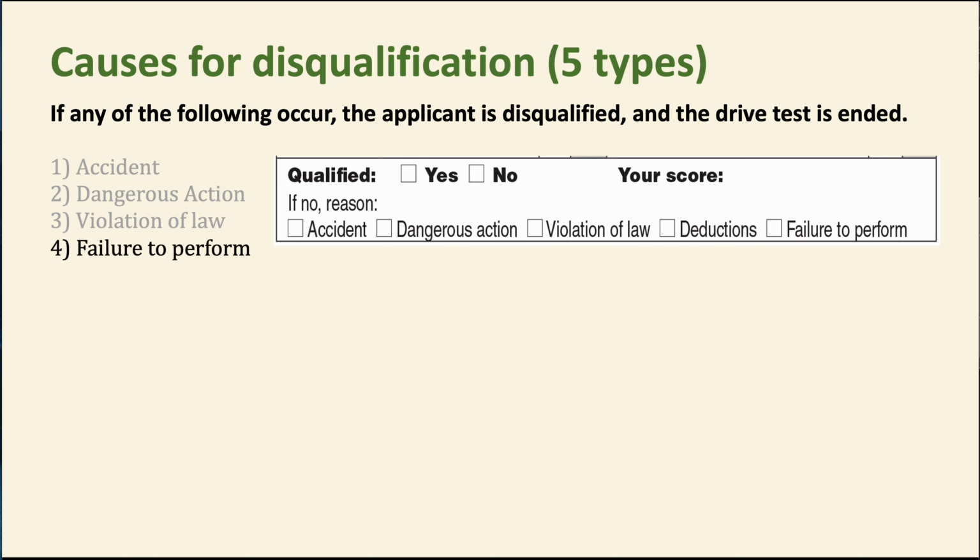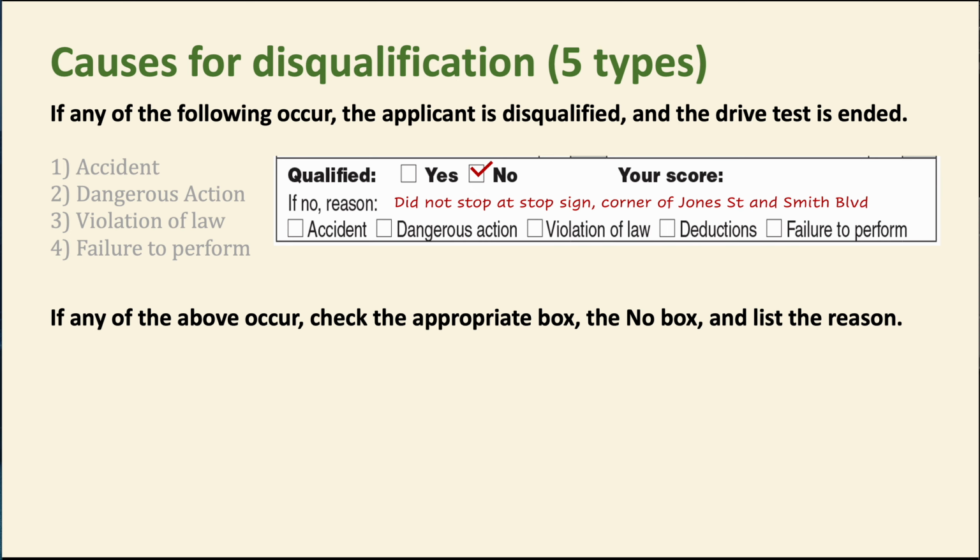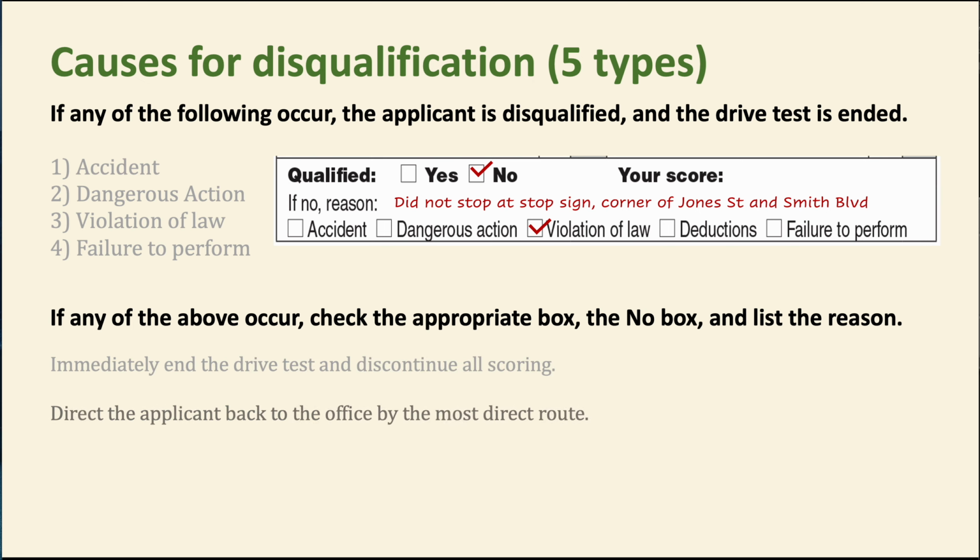Failure to perform. If any of those occur, check the appropriate box, check the no box, and you have to list the reason. And the other one I didn't mention, of course, the deductions, we'll get to in a second. Once one of these 4 occurs, immediately end the drive test and stop all scoring. Take them back to the office or school by the most direct route. Don't finish the route. Don't do any more maneuvers. Right? Do not pass go. Do not collect $200. Go back to the school.